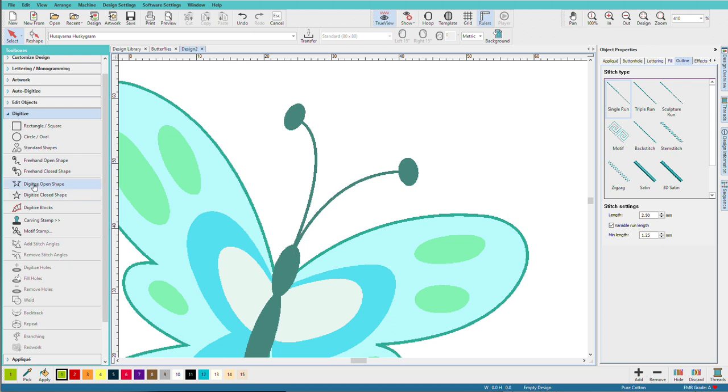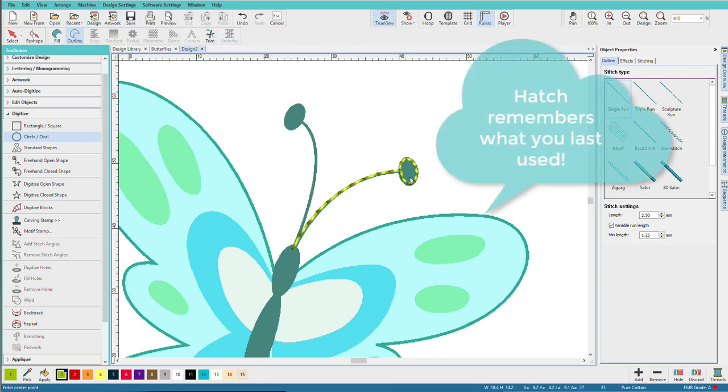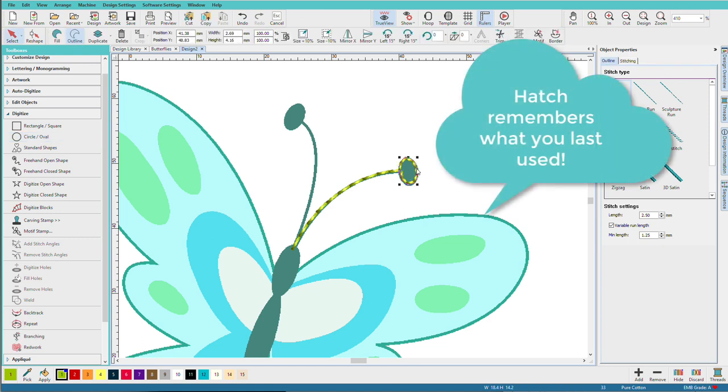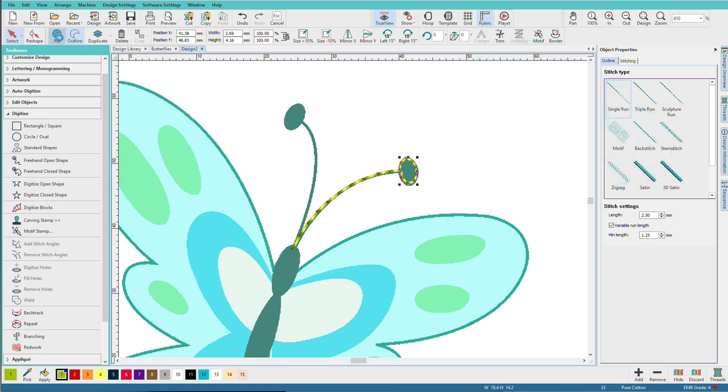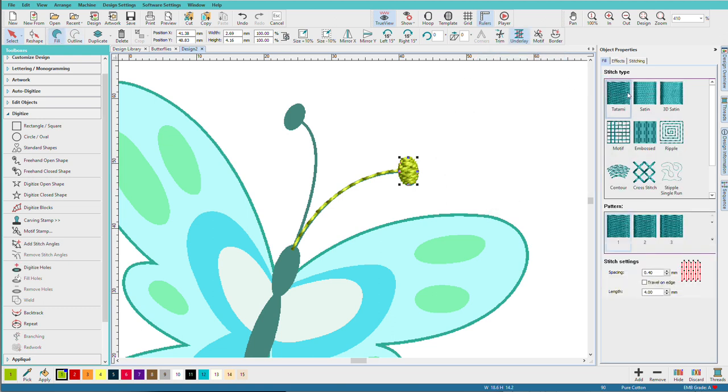So let's do that. I'll click the Digitize Open Shape. I'm going to start with a left click, then I'll do some right clicks, and I'll stop right there with a left click. And there I have a run. Now remember, we learned how to use the circle and oval tool, so I'm going to use that because this looks like a pretty perfect little oval guy here. And I forgot to check my fill type, but I can change that. I'll select my shape, change it to a fill, and make sure it's a satin.